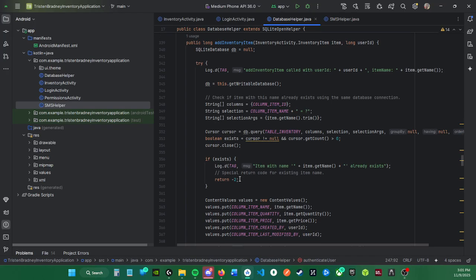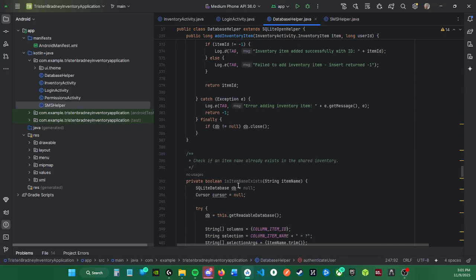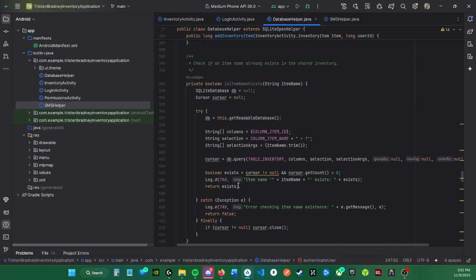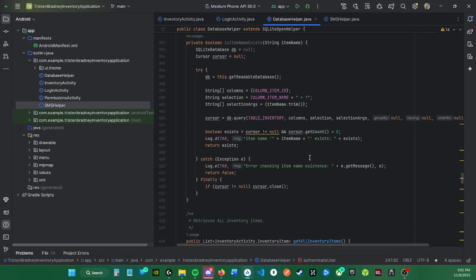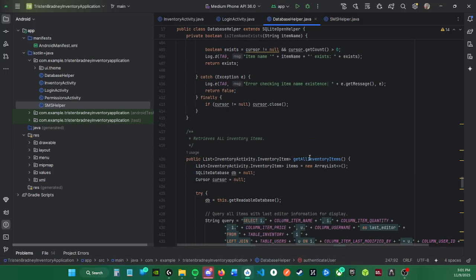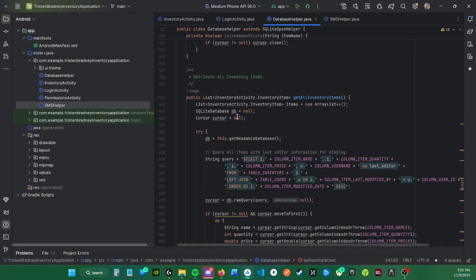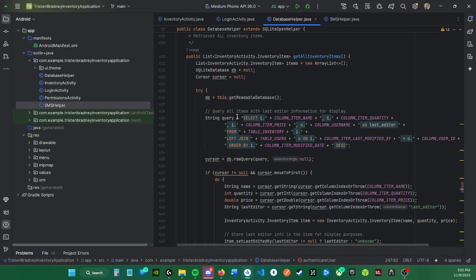Now we're going to look at line 420. I believe it's line 420 for the get all inventory items method. There we go. This uses raw query with join. It uses no user input, so it's safe.